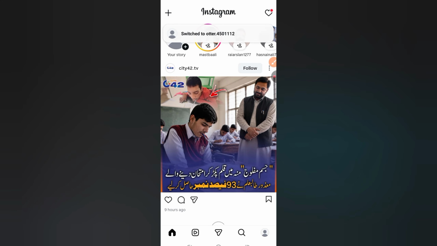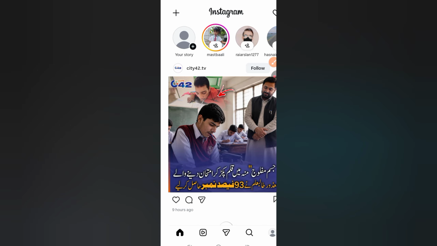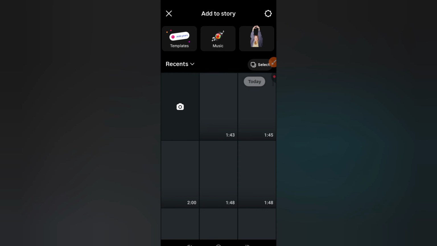How to share Instagram story as WhatsApp status. 2026 full guide. Want to share your Instagram story on WhatsApp status without posting it again manually? In this guide, I'll show you exactly how to do it step by step.